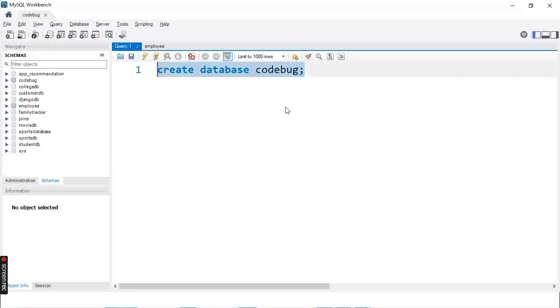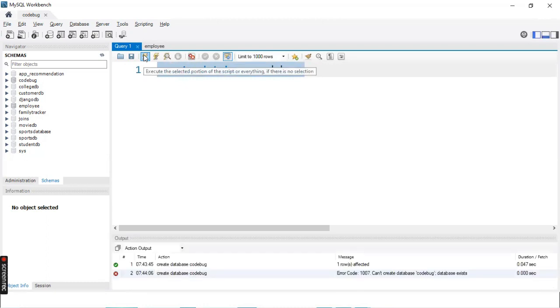Once you execute it one time, it will create the database. If you execute the same thing one more time, you will get an error, because it cannot create it again: code bug database already exists. If it is already available, it will not create one more database.